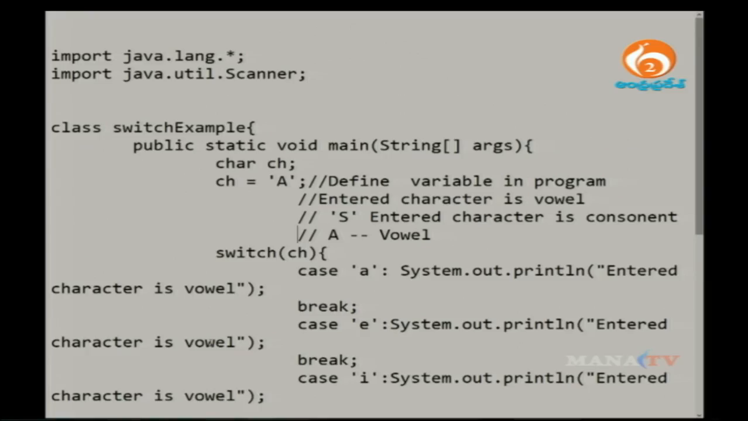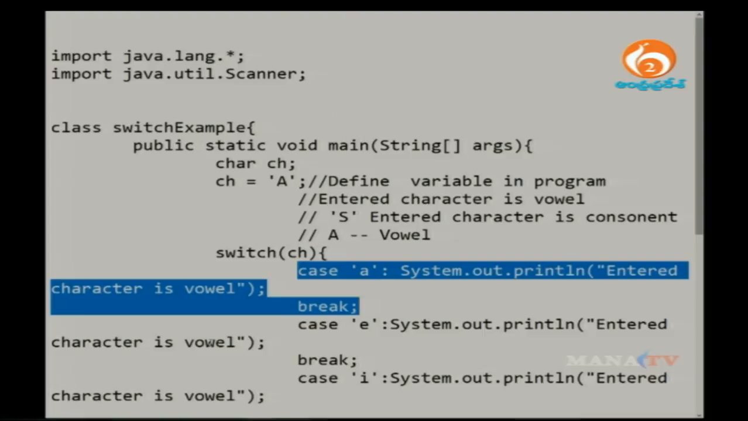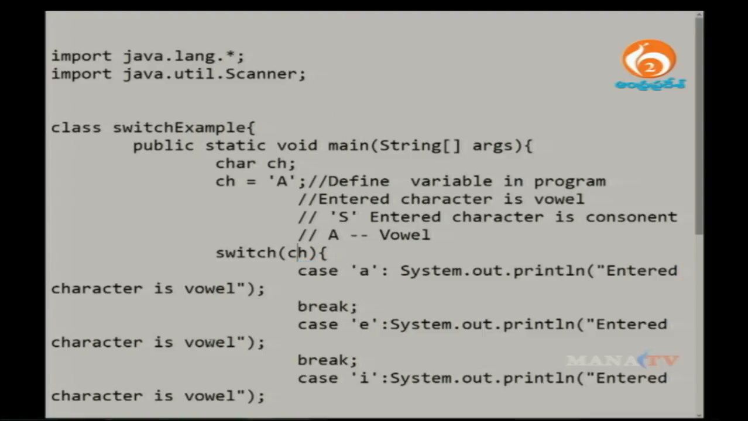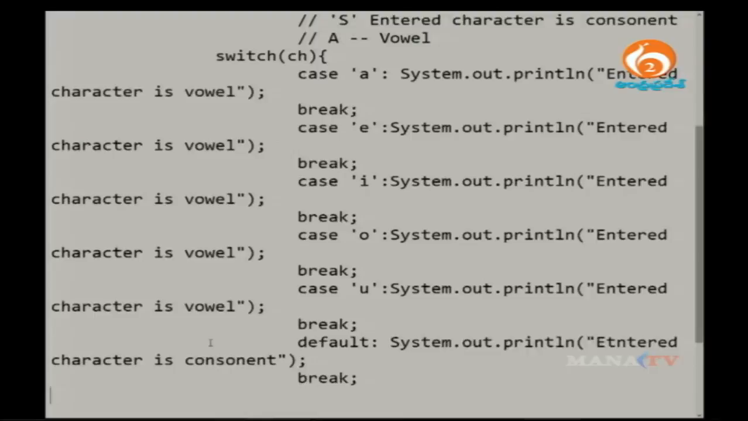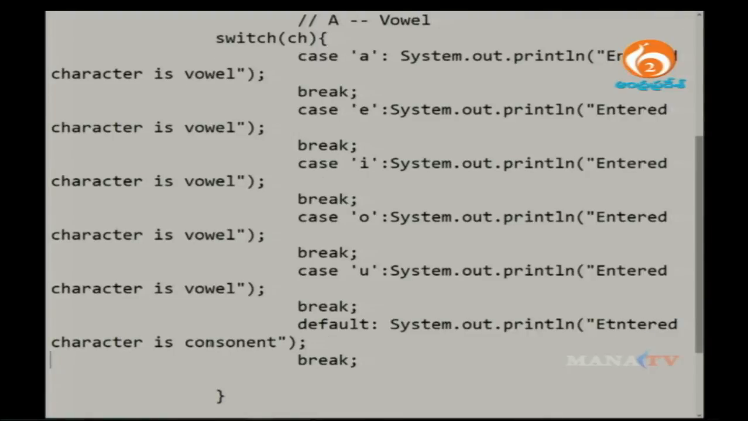Let me check it once again. Go back to the screen. Check it out here, capital E. Now, have you written any cases for this? You have written the cases for only small case characters, not for uppercase characters. Have you written anything here? No, you have not written anything. You have written only for small case characters, but not for uppercase characters.